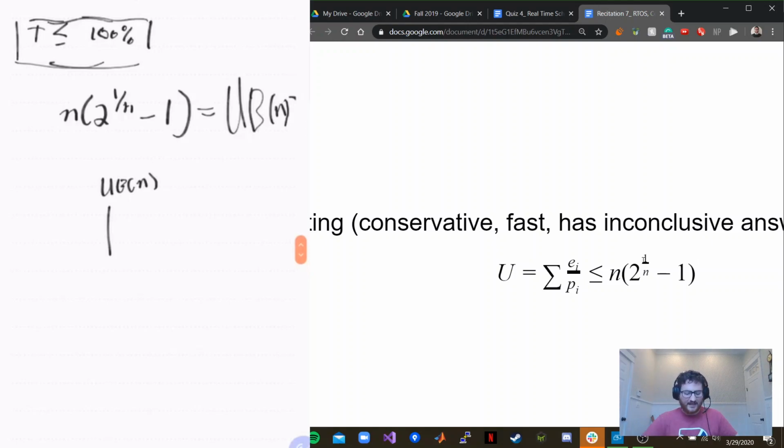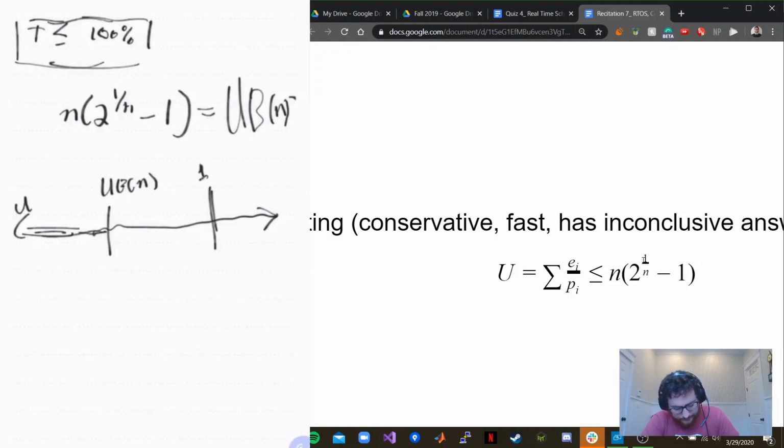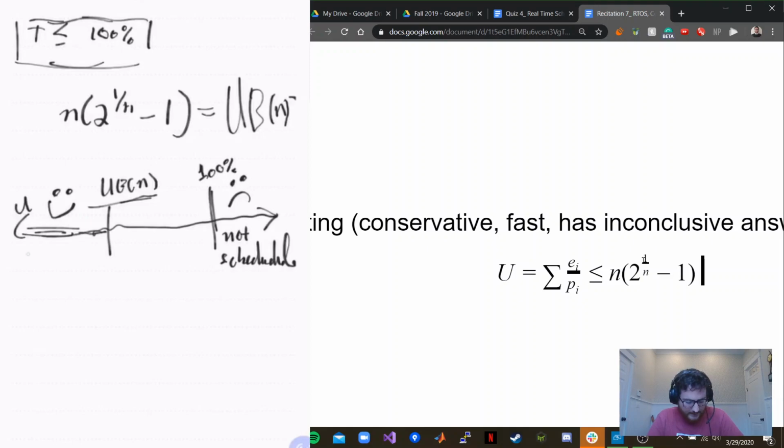If we have a series of tasks, and we plot a spectrum showing the total utilization of a task set, then if the total utilization is above 100%, we know it's not schedulable. And if the utilization is below this UB bound, which is only dependent on the number of tasks that we're scheduling, then we're in the good zone, and it is schedulable.